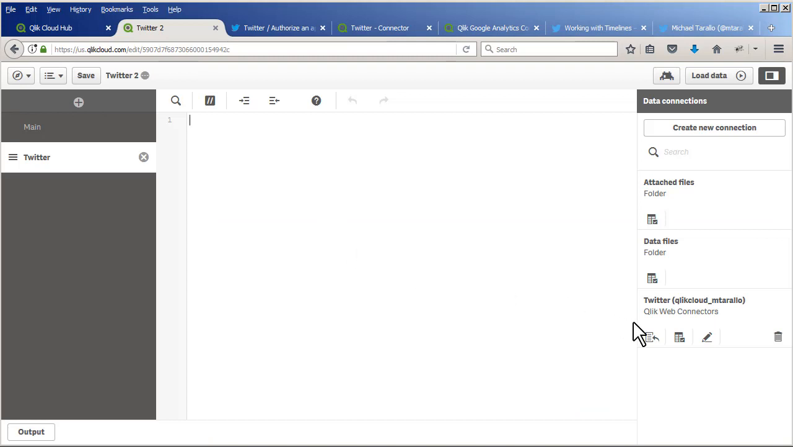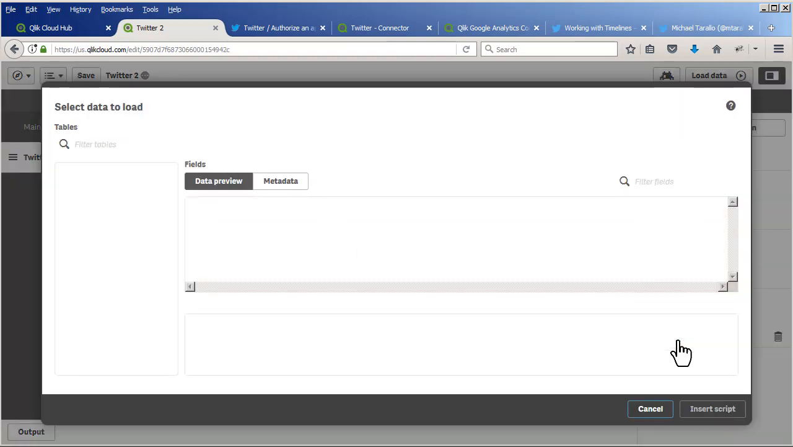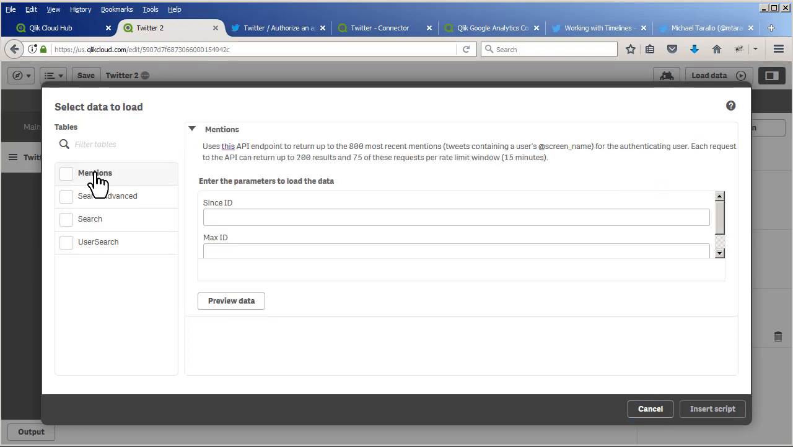Okay, so right in this area here, I'm going to select the data icon, and you can see that there's a number of different, they call them tables in this example here, but what you're doing here is you're actually invoking various endpoints within the Twitter API. So for example, the one that I showed you in the beginning with those charts was using mentions. Okay, and you can see this uses the API endpoint to return up to 800 most recent mentions, tweets containing a user's screen name for the authenticated user.